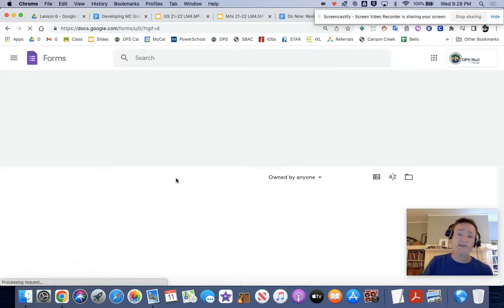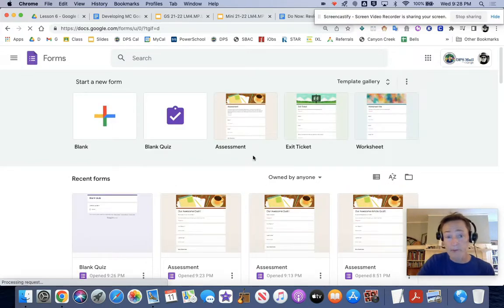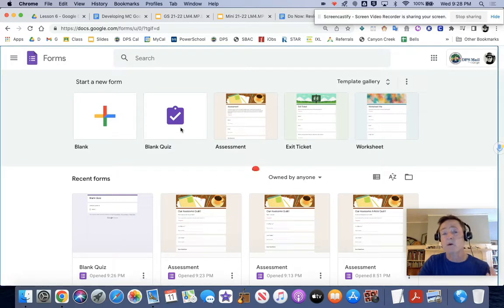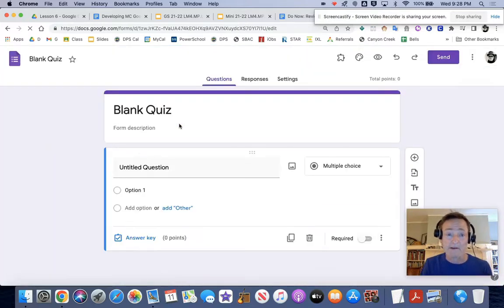And then it's going to give you some templates. And I think the best template for you all is just going to be blank quiz. Now you're going to have to do some work here, but blank quiz will kind of set you up for what you need to do. So you double click on that, and it's just literally blank quiz.